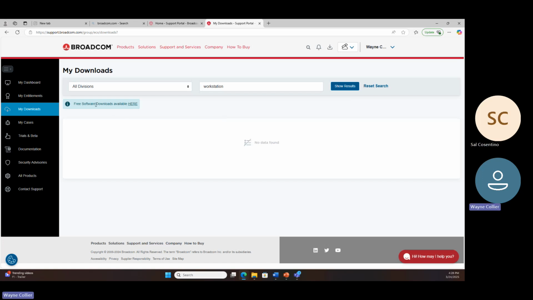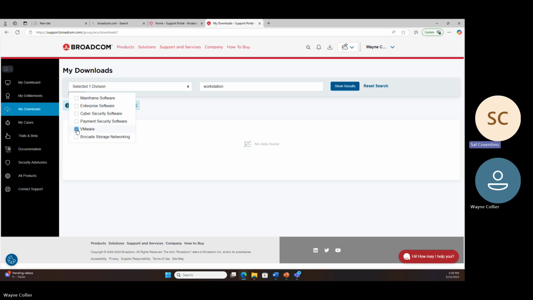I don't see anything other than this thing that says free downloads available here. I don't understand. My downloads. Do I need to click some of these? Yeah, click on VMware. No, it doesn't matter, because it depends on it's all divisions, so it'll take all seven options. It doesn't really matter that we're filtering it.